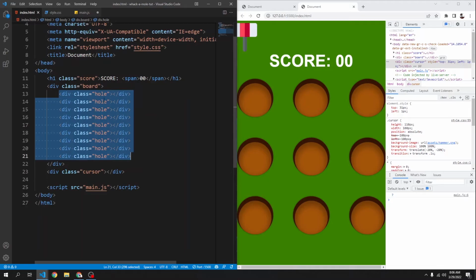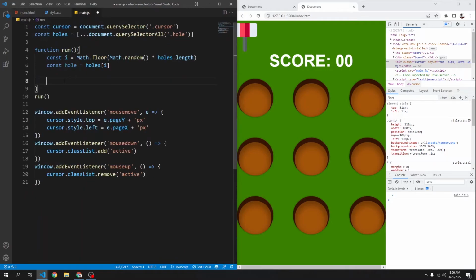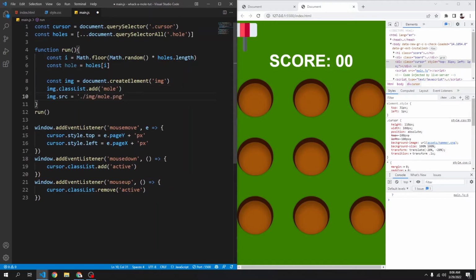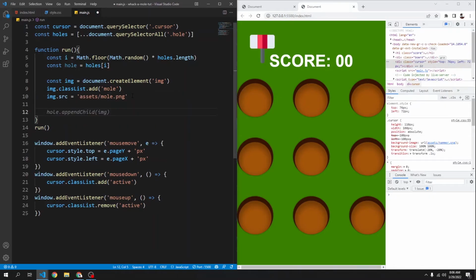Then we had the image here, but now we want to create the image manually. So we are going to say const img equals to document.createElement('img'). We are going to add a class list. So we are going to say img.classList.add, and our image will have a class of mole. And then we're also going to say img.src equals to assets/mole.png, and we have to add this image to our hole. So we can say hole.appendChild(img).